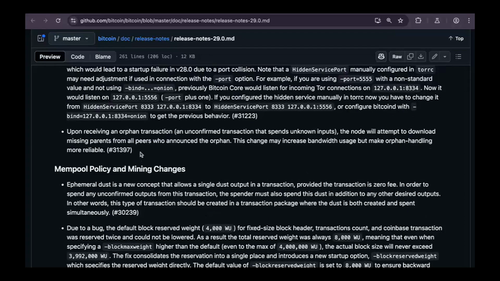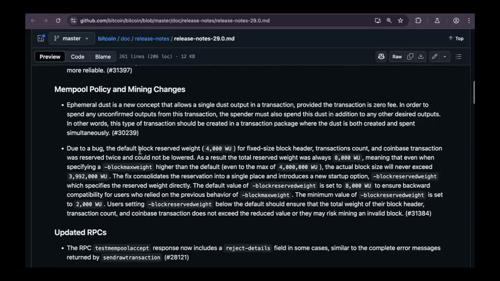The orphan transactions function has also been changed. When an orphan transaction is received, the node will attempt to download all the missing parents of the orphan transaction. I feel this change will definitely increase the bandwidth usage because you'll be downloading more parent transactions.